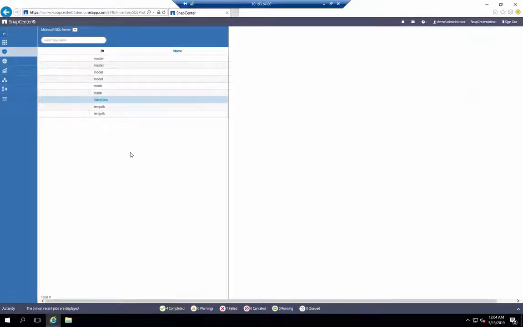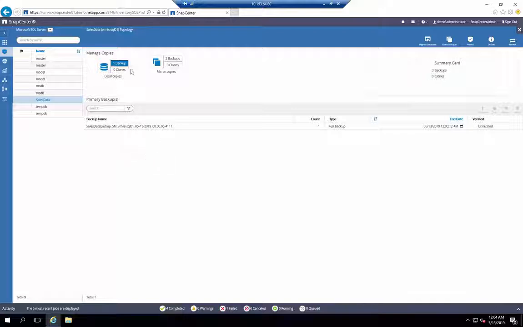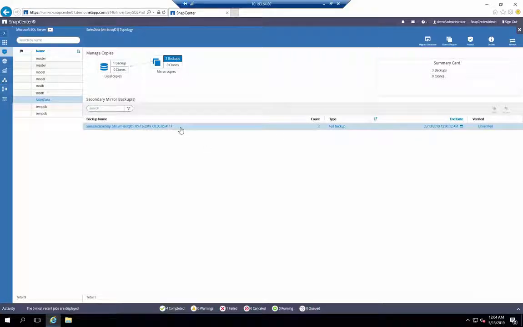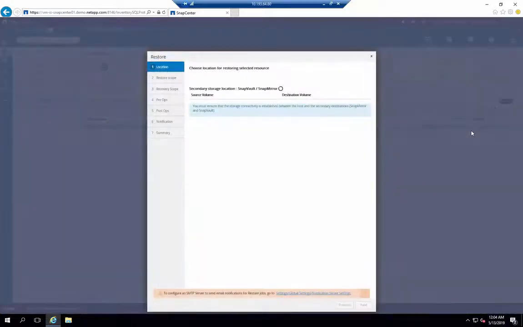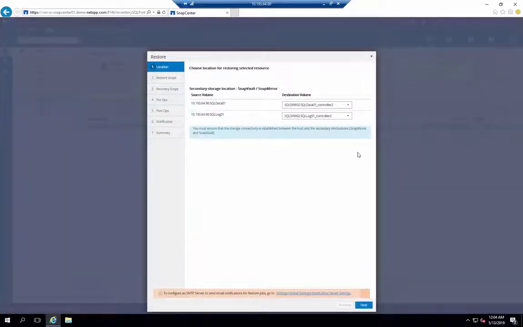Go to SnapCenter database topology view. It will show the available database snapshot. Click Mirror Copies box. Select the snapshot copy to restore. Since there are multiple clusters configured for SnapMirror, select one of the cluster volume.